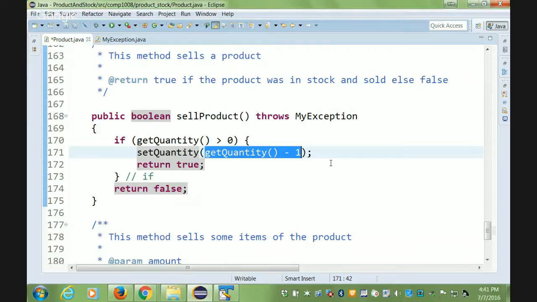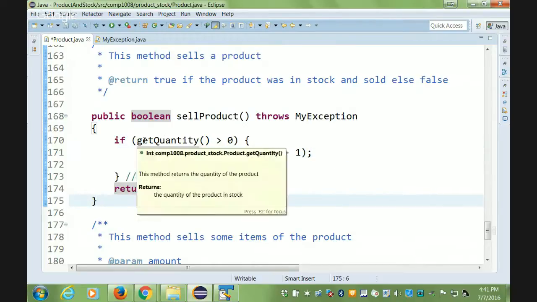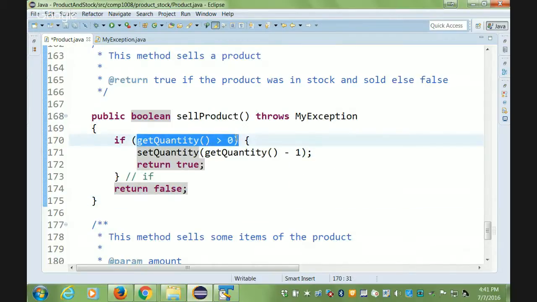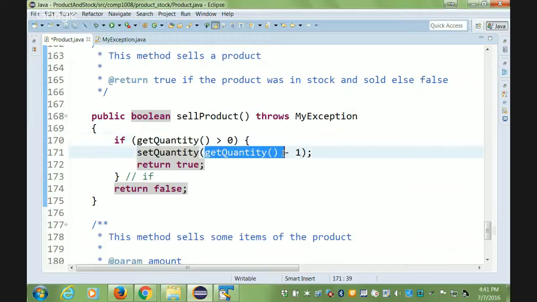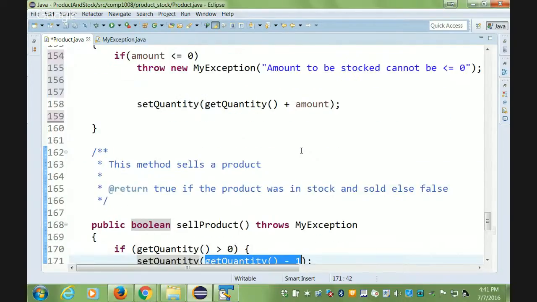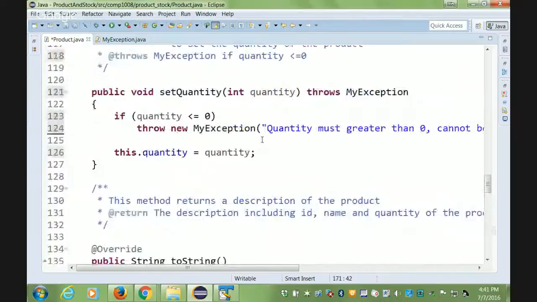But quantity is a value that can be 0. You know what I mean? I have the last item and I sell it. I should be able to sell it if I even have 1 item. But see, this will cause a problem. If this is the last item in stock, get quantity is greater than 0, yes. But what will get quantity minus 1 do? Make it 0. When I try to set it at 0, it will throw an exception. So I won't be able to sell my last item. So I think we should allow the quantity 0 as a valid value.